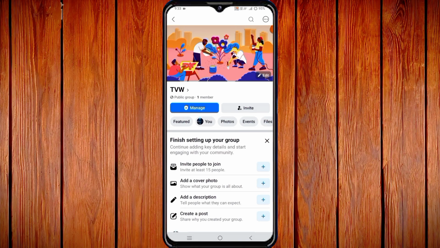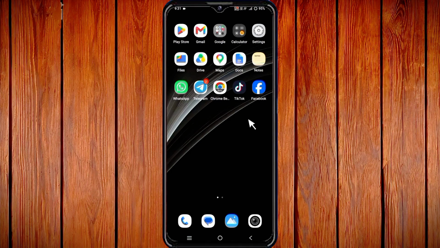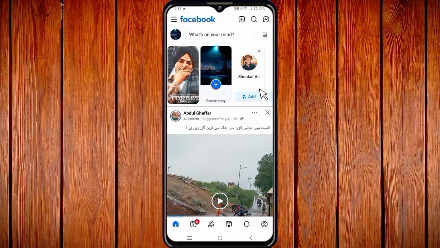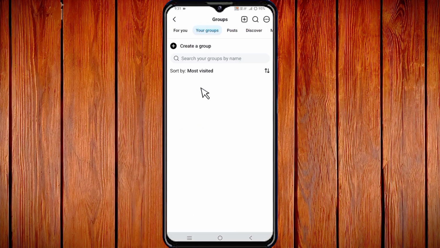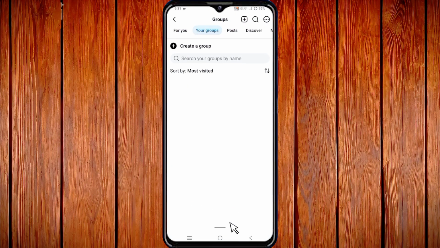If you want to create a group on your Facebook account, I'll show you how to create one. First, go to your phone's home screen. Then, open the Facebook app. Then tap the three-dot menu at the top and go to the Groups option. Here you can tap the Create button or the plus icon. Then tap Create a Group.